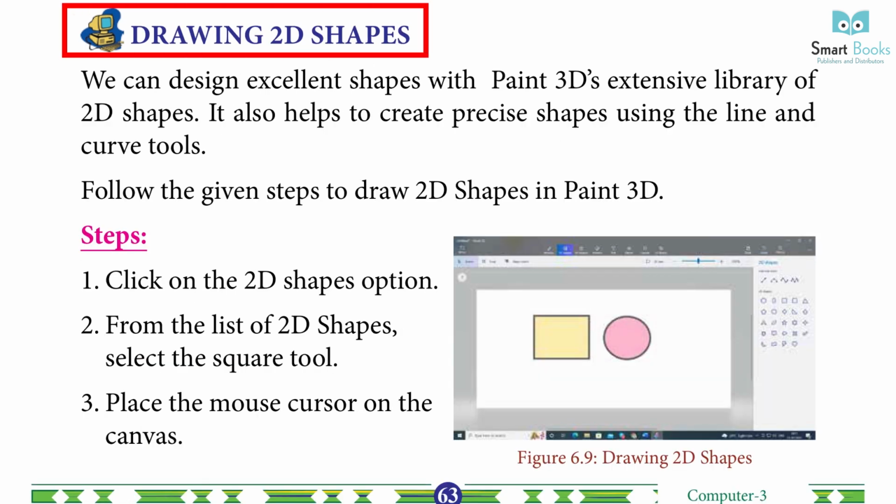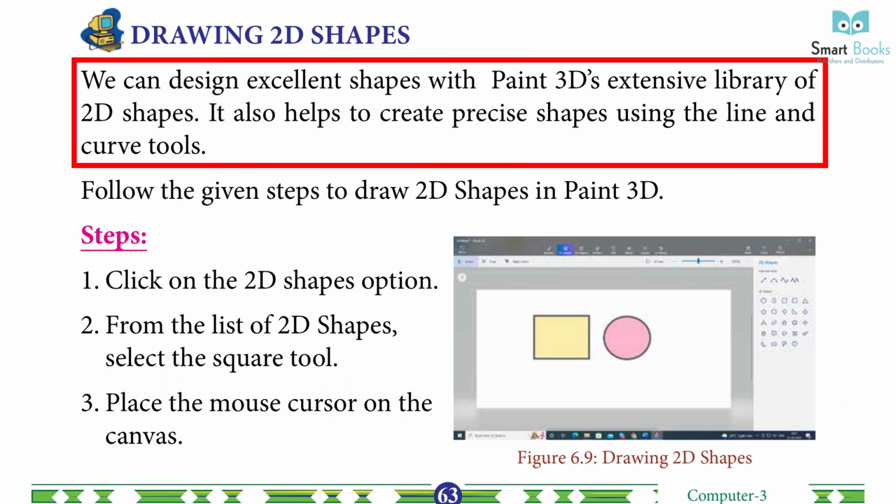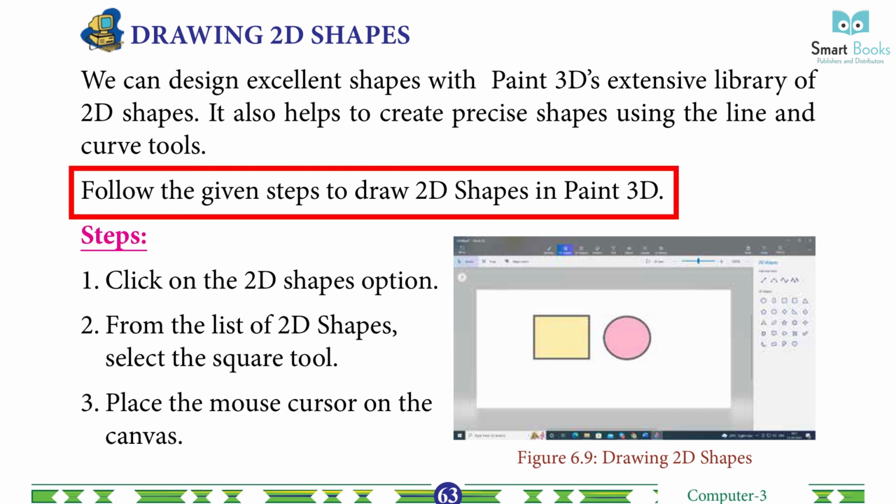Drawing 2D shapes. We can design excellent shapes with Paint 3D's extensive library of 2D shapes. It also helps to create precise shapes using the line and curve tools. Follow the given steps to draw 2D shapes in Paint 3D.